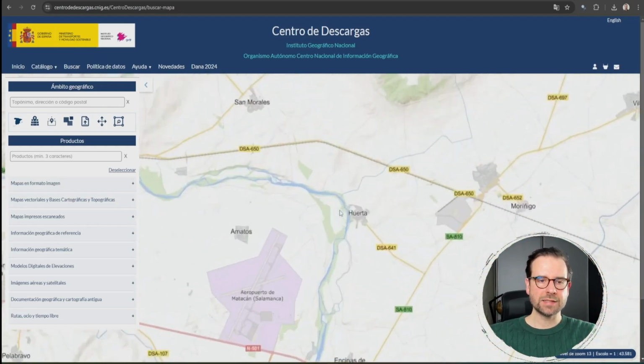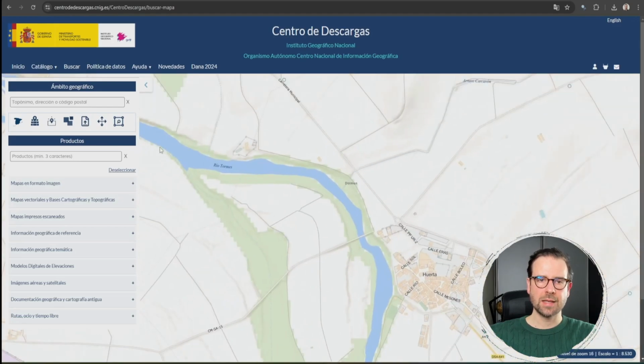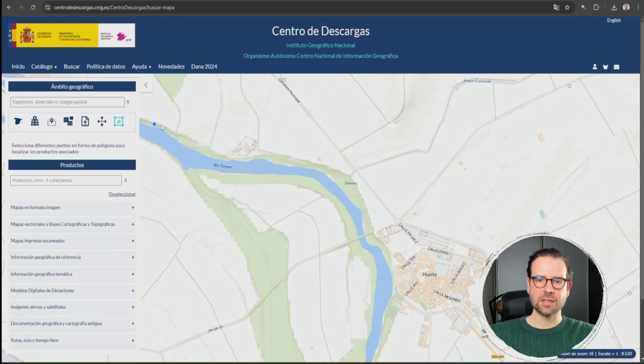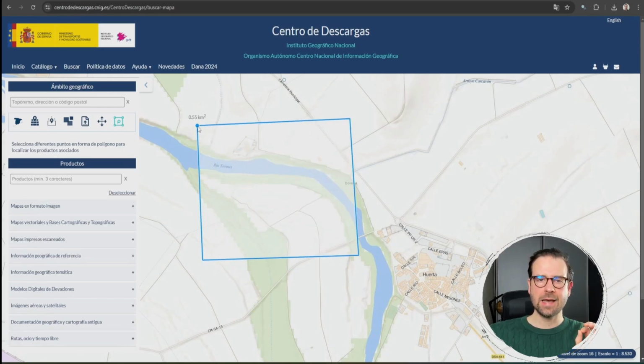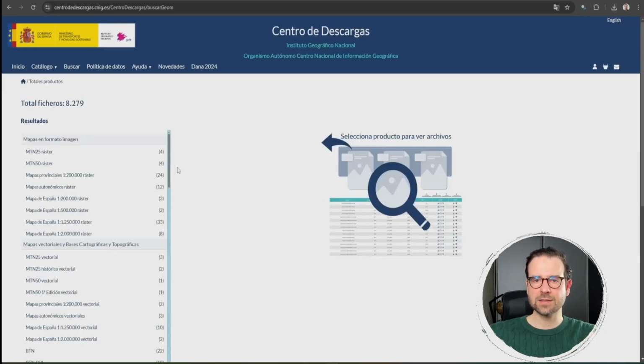And then what I'm going to do next is go to this left-hand side menu, and select this first option, which is going to allow me to select the area that I need. So I'm just going to click, click, and click, and click. And then the fourth one, I'm going to click twice to enclose this polygon. As I click twice, this should show. This starts searching for all the files in this area.